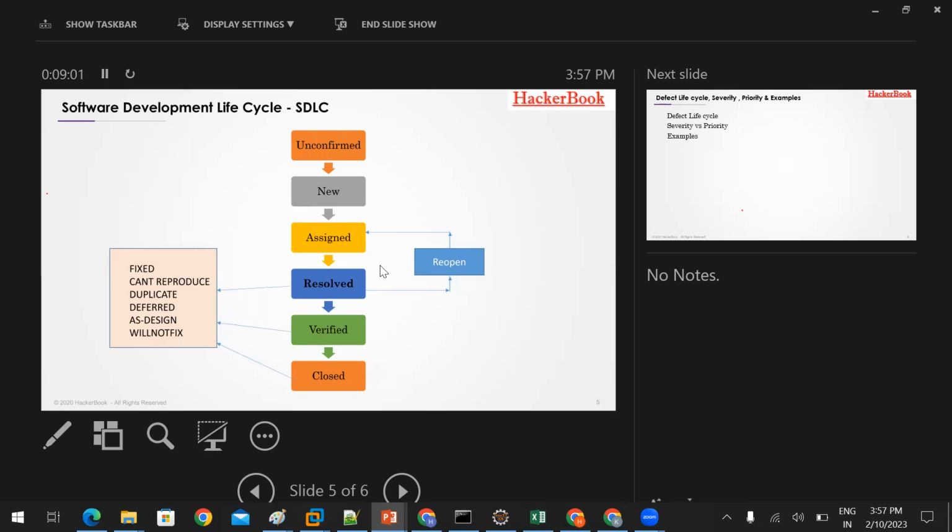You reported one issue. They claim that they have fixed it, but you are not able to see that change. Again, you go and give it, right? So that's called reopen. Reopen the defect because they didn't fix it.